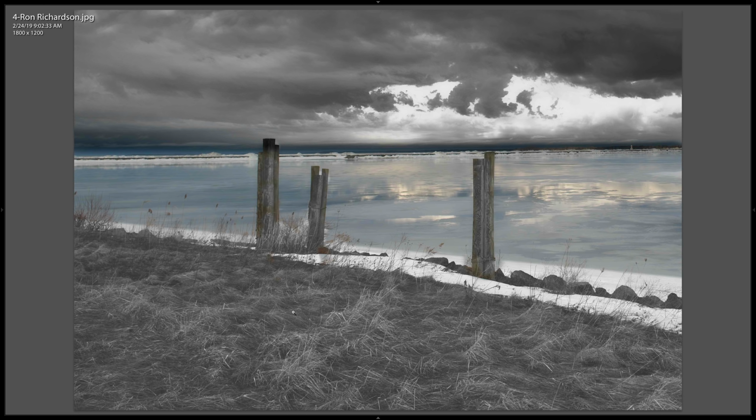Next image is from Ron Richardson. He used On1 Photo Raw 2019 for this image. First, he cropped the photo. Then he added a portrait LUTs filter called Cowboy to get it to black and white.